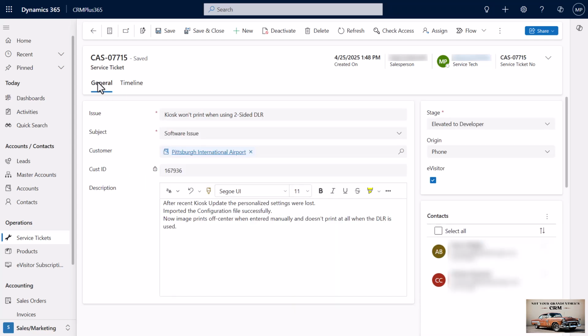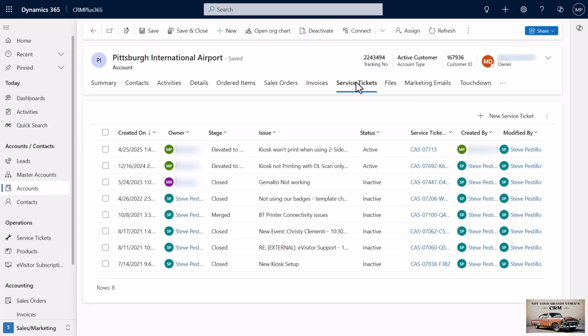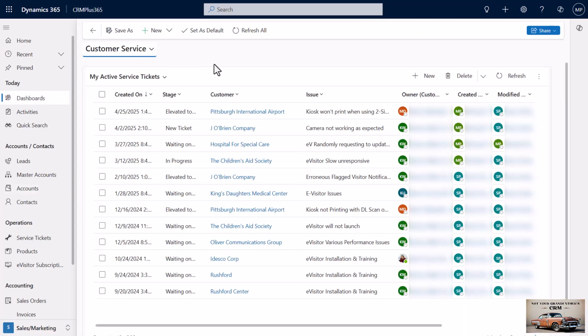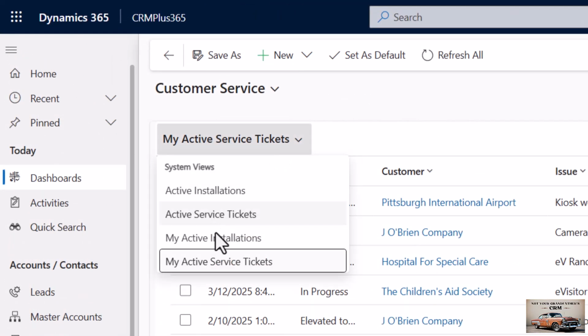There are a few ways to access this service ticket. You can get to it right from the customer screen. All the service tickets are listed. You can get to it from the customer service dashboard. And this particular dashboard defaults to My Active Service Tickets, but the user can switch to My Active Installations, which is a different type of service ticket, or All Active.